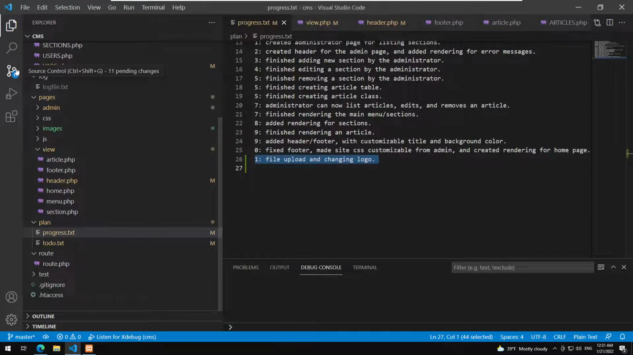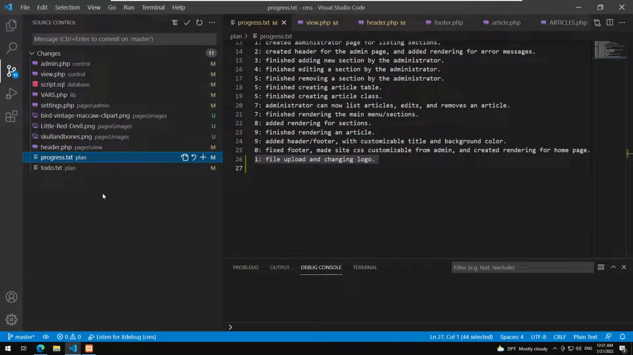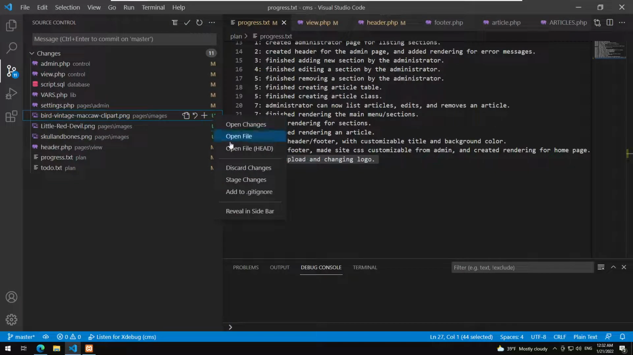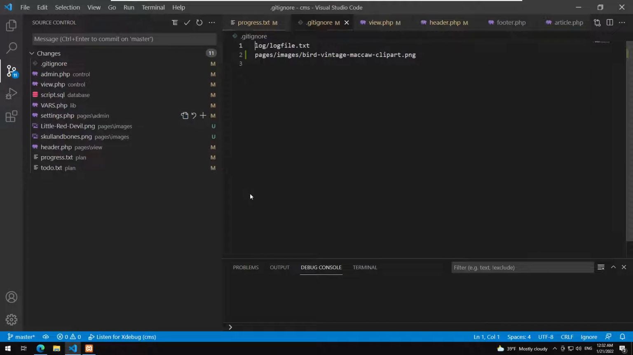Let's see. Okay, so before I commit changes, I want to show you something here. You can see that this file, which is stored in pages images, is not part of the project. It's just a file that we uploaded, and we have this one and we have this one, right? So I need to ignore these files, right? So right click on this one. You can see there is this add to .git ignore. It tells Git not to make this part of the project, if that makes sense.